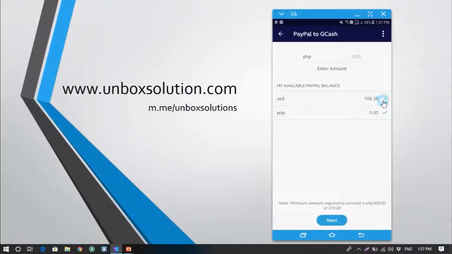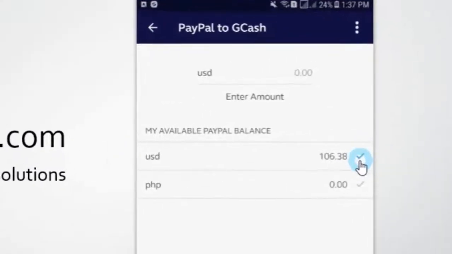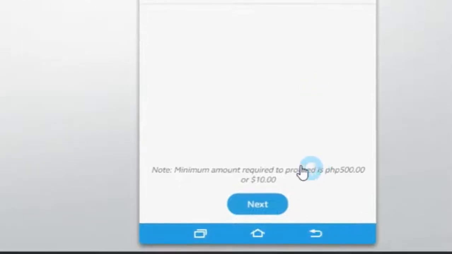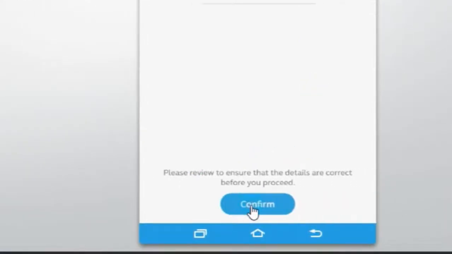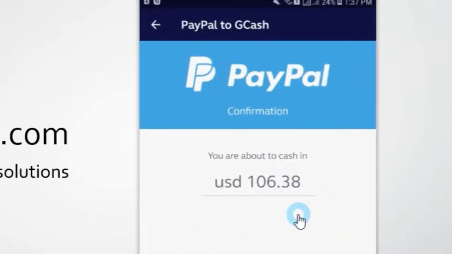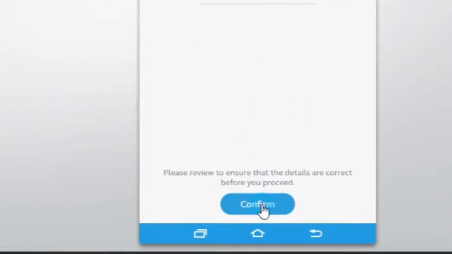So first, check the currency, or where the money will be coming from. And since Gcash has no charge for cashing in from PayPal, just type in the whole amount here so you can withdraw the whole PayPal balance. And then click on next to confirm the payment or the cash in. So now let's confirm this one.